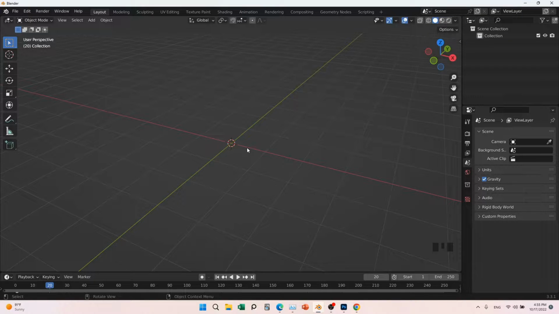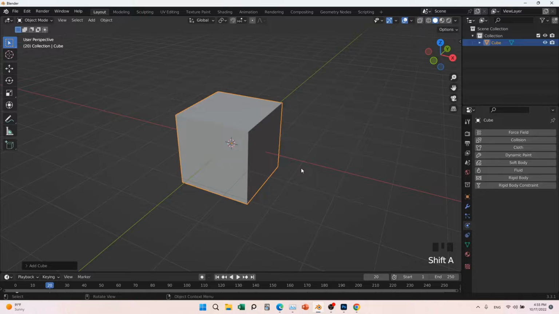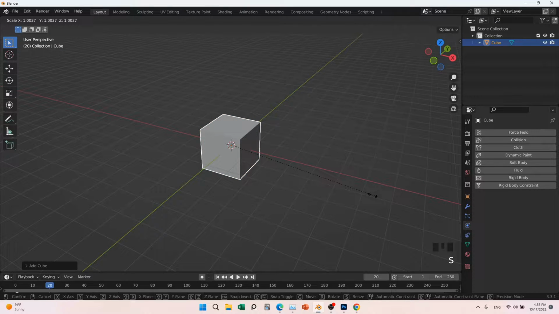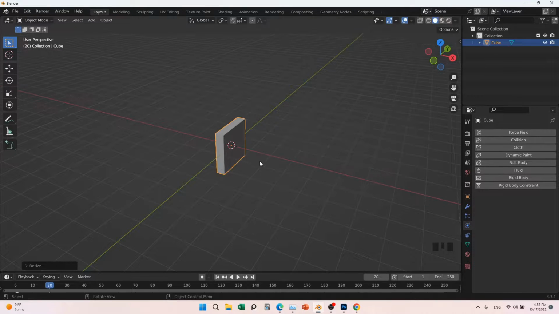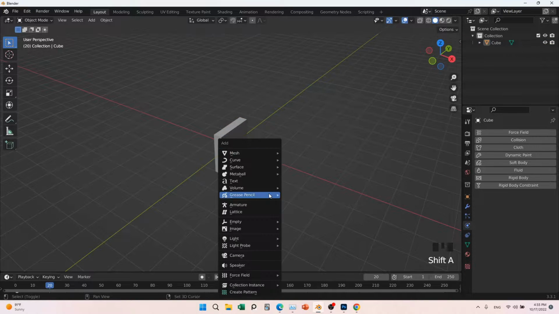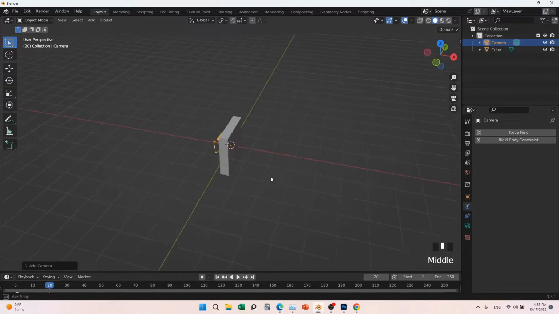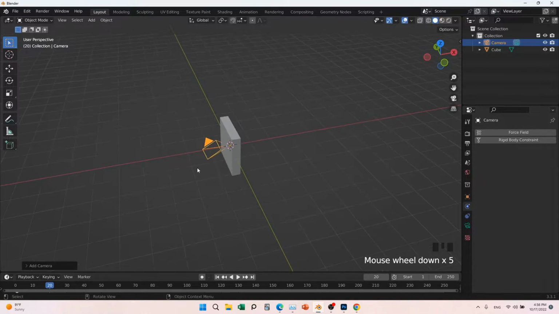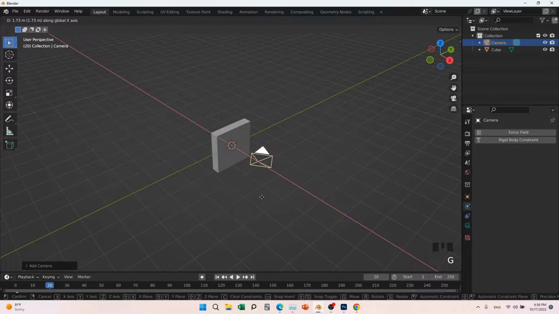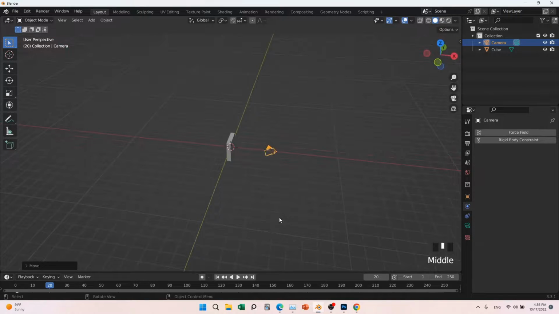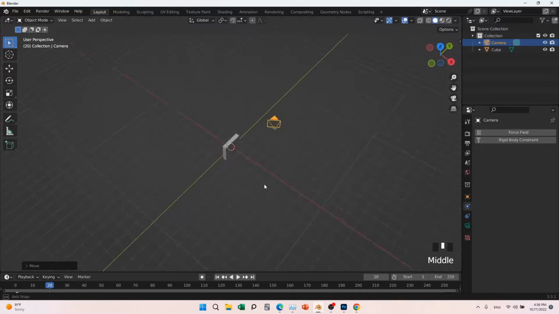Okay, so right now I'm going to create a cube so we can know where to record, or I mean where to add a camera. For example, I will press Shift A and add a camera. Okay, there's my camera, and I'll press G and X for rotating. Okay, like this, and G Z going up.